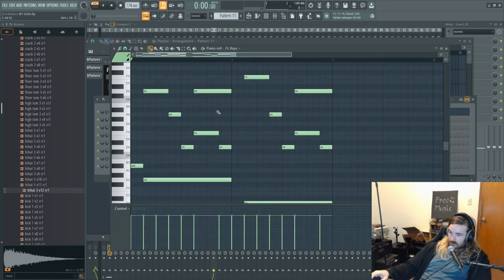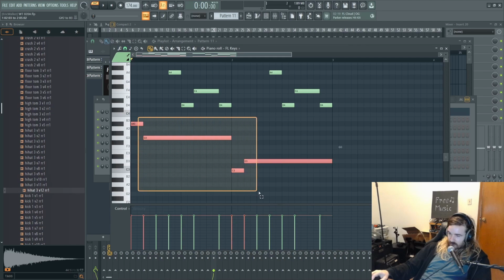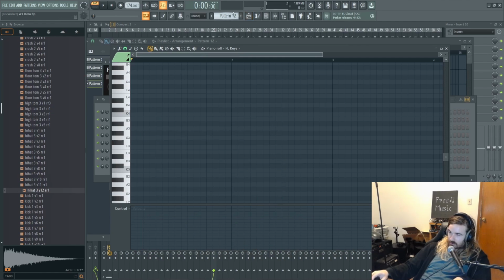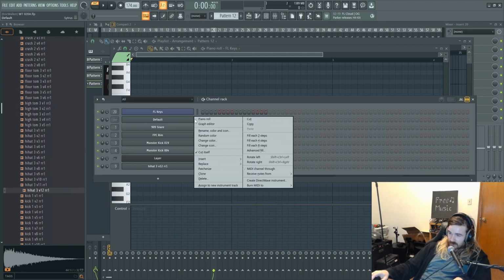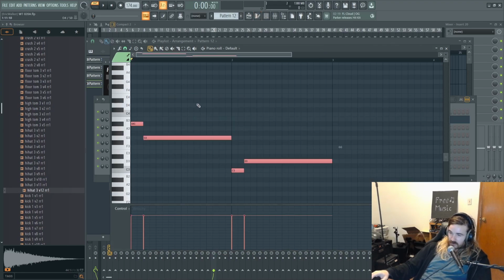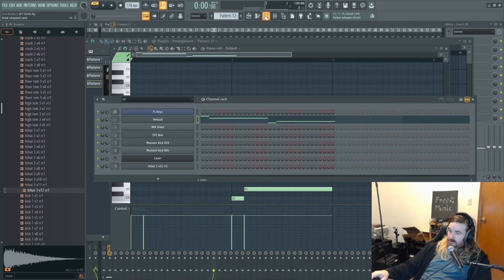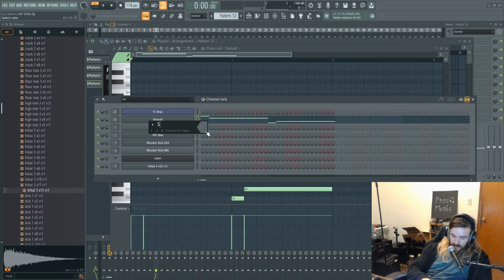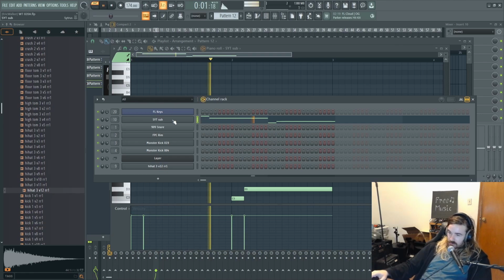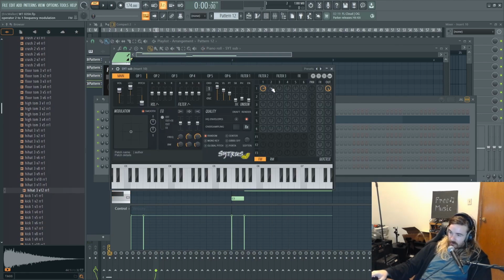Okay, I'm going to copy and paste the bass notes from this FL Keys onto pattern 12. We'll right click on the citrus and go to piano roll and Control V. And we're going to put it on 10. I'm going to rename it SYT for citrus and then sub. I'm going to just fiddle around with this to see if we can get some good sounds from it.